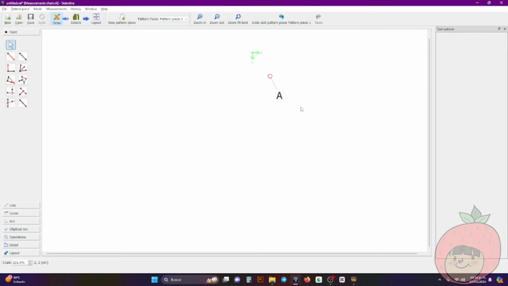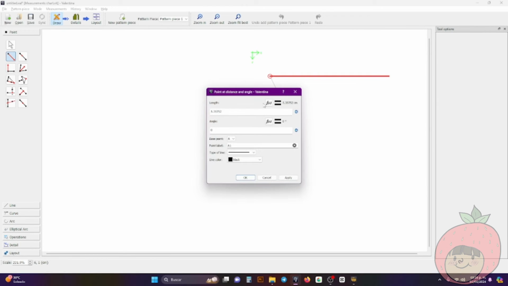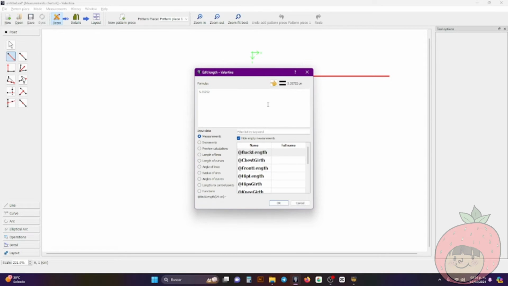Maybe no, let's go with the back one, the back pattern. So here I have this point at distance and angle, this tool. I'll just be clicking and holding shift. I'm going straight and I'm clicking. Here where the FX is, I'm clicking here.